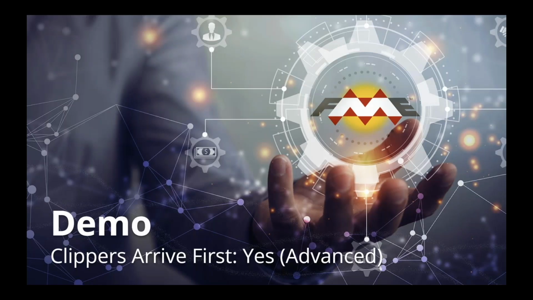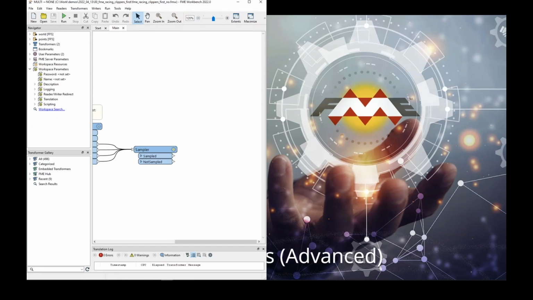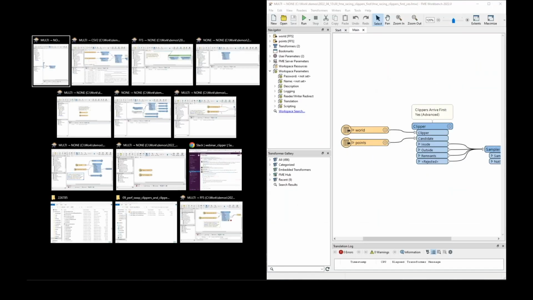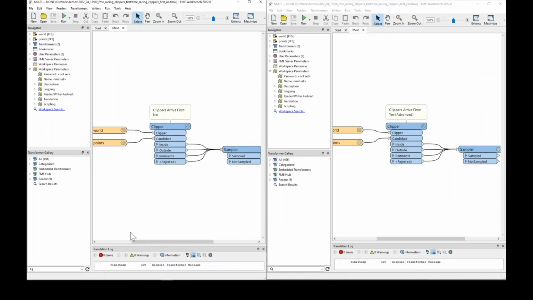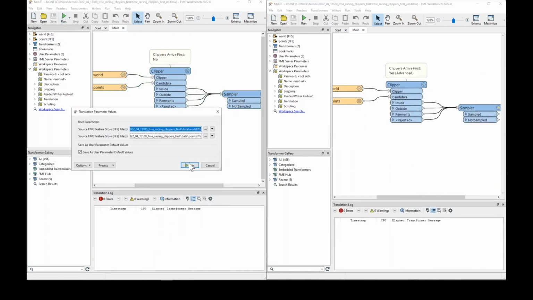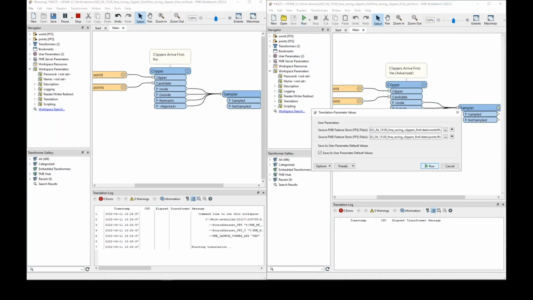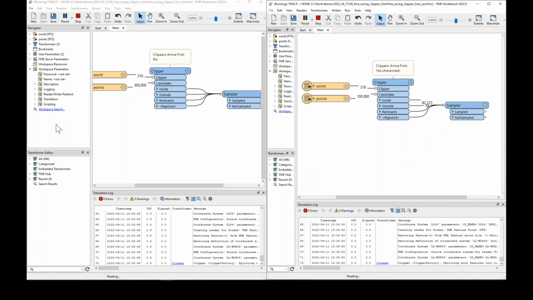So I'm going to drive into a demo for this case, and it's a game I like to play called FME Racing. So I'm going to set everything up first, and then I'll set the scene. All right, and they're off. And so I'll talk a little bit about what this workspace is doing.